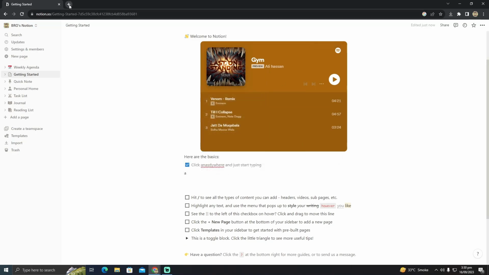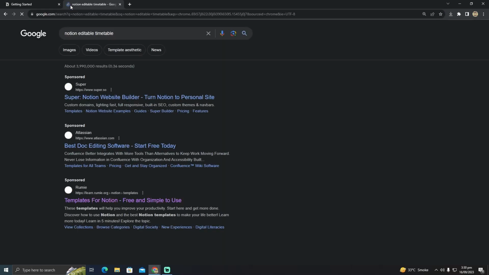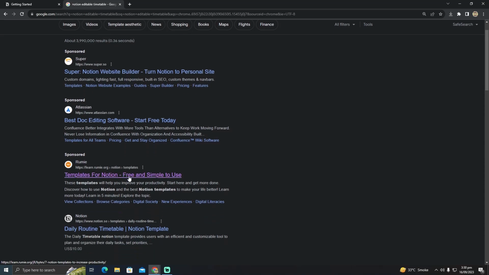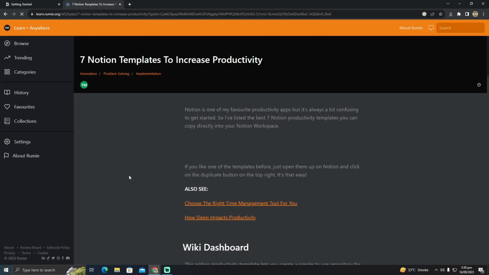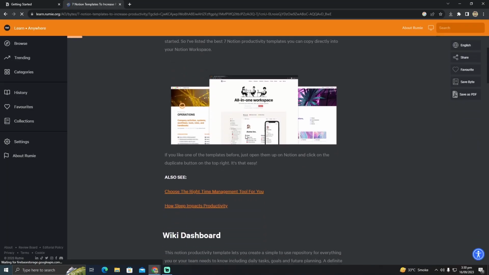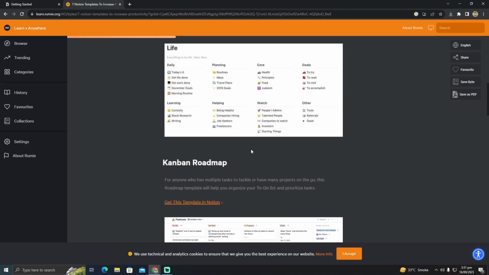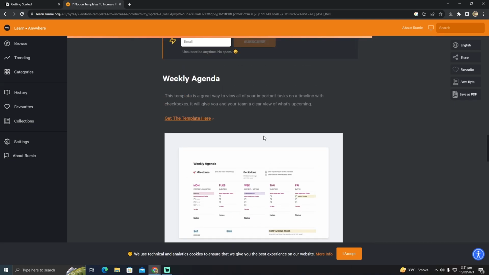So what you have to do is go to a new tab and type in, I'm just going to write this, Notion editable timetables. And now I will go to this website. I've used this before. It will show us the pre-made templates for the timetables. So suppose I'm just going to select the perfect timetable for my choice.